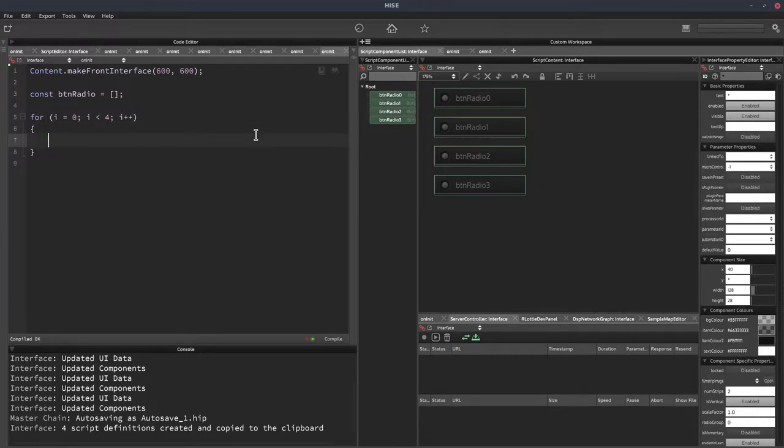So this loop is basically going to count from 0 to 3 because we've got the less than symbol there. So 1 less than 4 is 3. So we'll do btn radio.push. So push adds something to the end of an array. So we're just going to add things to the end of our btn radio array. Content.getComponent btn radio plus i, so i is the index from 0 to 3.